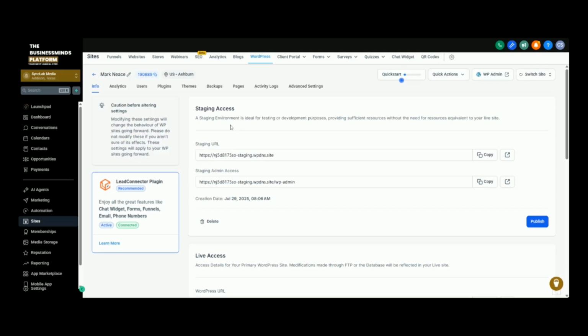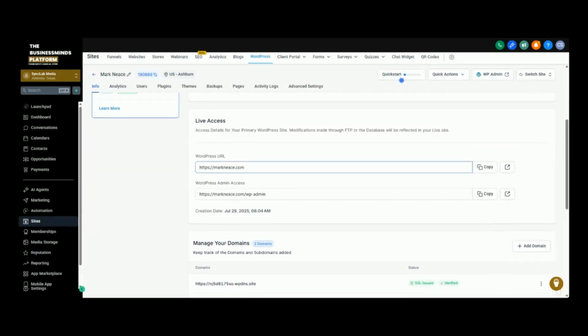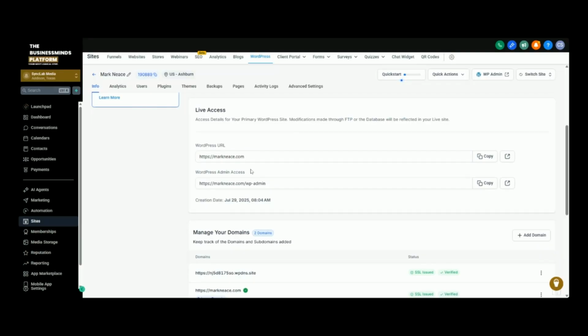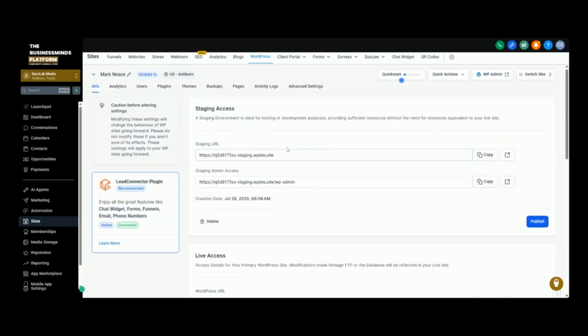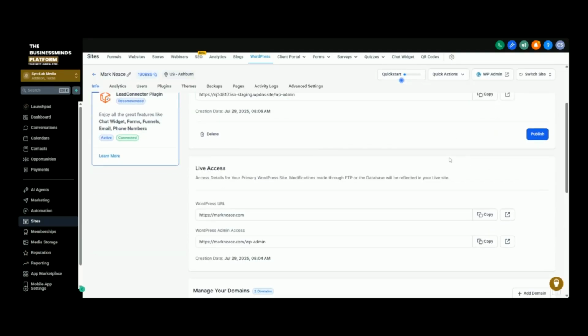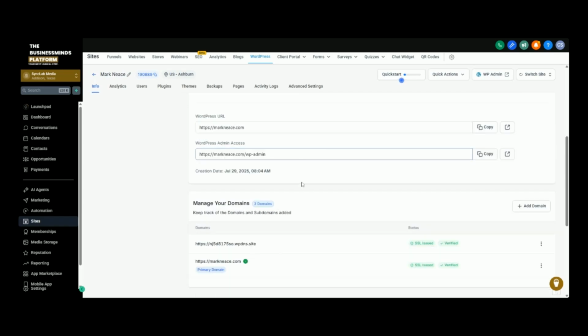And so let's say we have our live site up and we want to make some changes, but we don't want them to be live quite yet. So we make them on our staging site, and then we push publish when we're done, and then it would publish them to the live site.